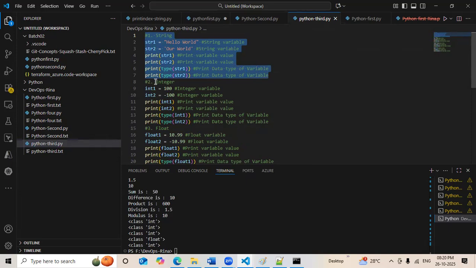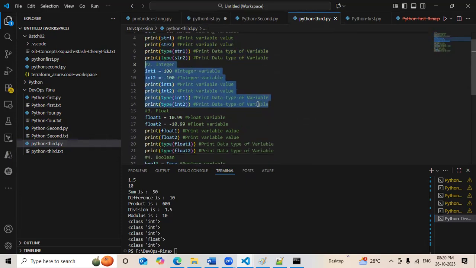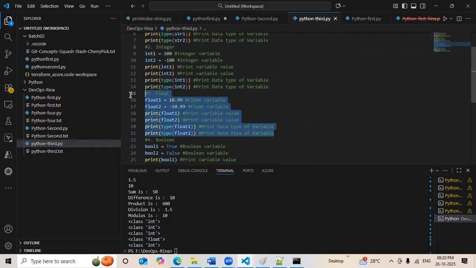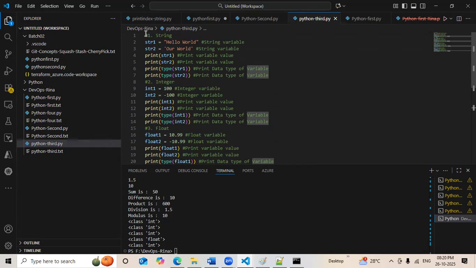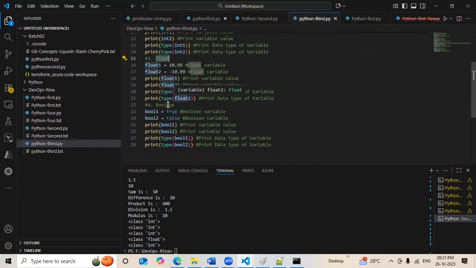Okay. Now the next is a very, very basic thing about integer. And then the basic data type float. Float 1 value 10.99, float 2 minus 10.99, print float 1, print float 2. Now this is a Boolean. What do you mean by Boolean? Boolean means true or false. So we are understanding here that one kind of data type is a string, another is integer, another is a float, and then another is Boolean. Okay. Let me clear it off here.